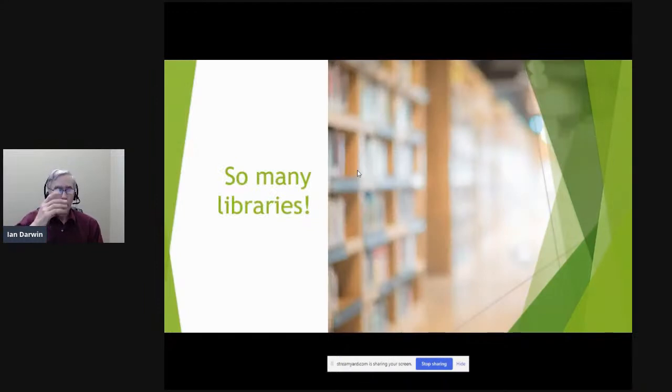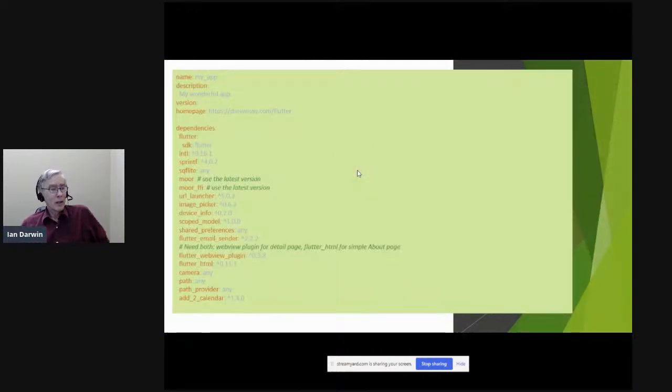So many libraries. I mentioned this briefly in the other slides. They don't call them libraries. They call them packages. But I just wanted to use library clip art, so that's why I called them libraries here and used that screenshot of the books. Here is what I promised to give you, the dependencies list for my application.